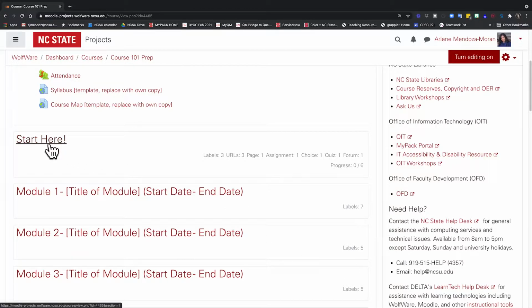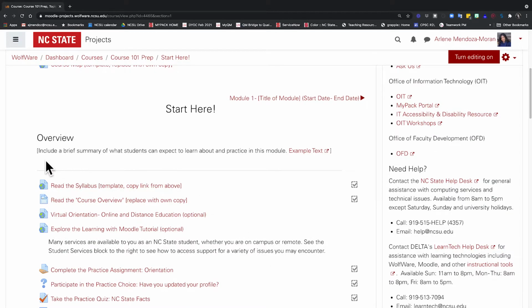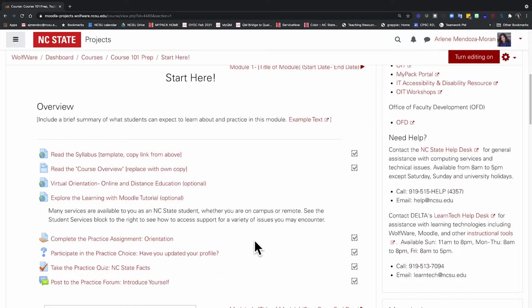As you can see, the Start Here module is one of the components included in the shell. The module opens with a space to provide a brief summary of what students will learn and practice in this module, followed by some templates for essential information, an orientation to virtual learning at NC State, a Learning with Moodle tutorial, and some short activities. We'll cover the templates in the next segment of this training, so let's skip them for now.